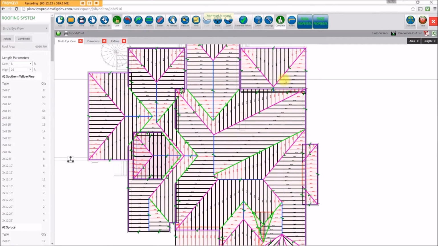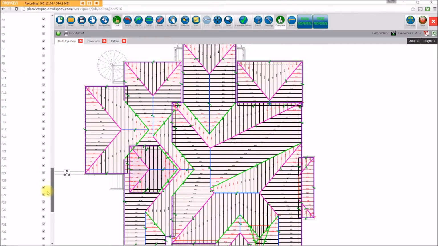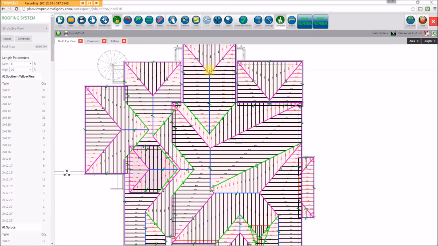All your hips, valleys, fascia boards have been done. And in the next video, we'll go ahead and start with the list over here. We'll explain that, how that works. We'll generate the cut sheet for the framers and the ordered list for the lumber company and the actual list for the framers to refer to.